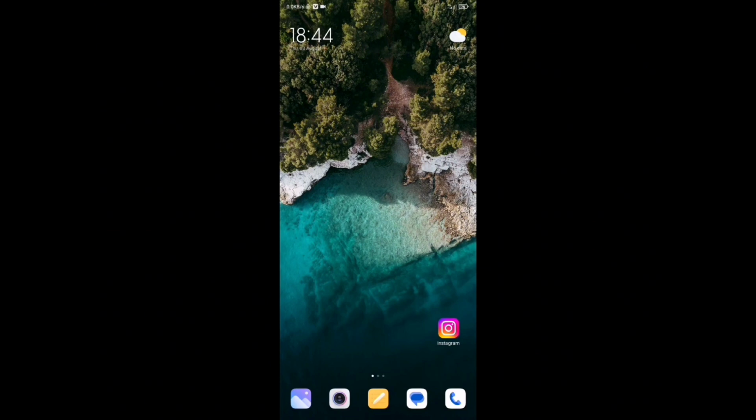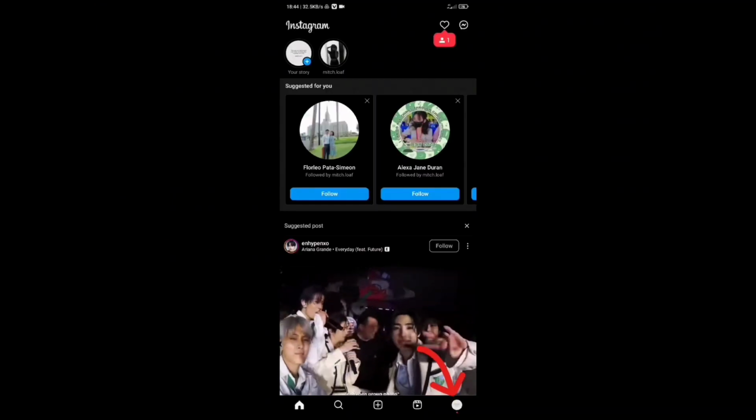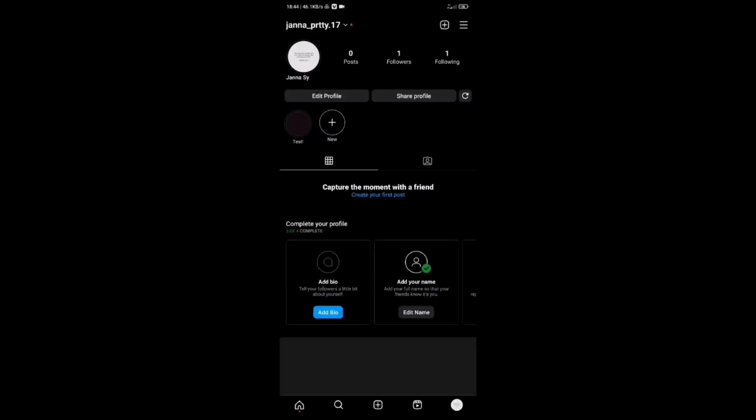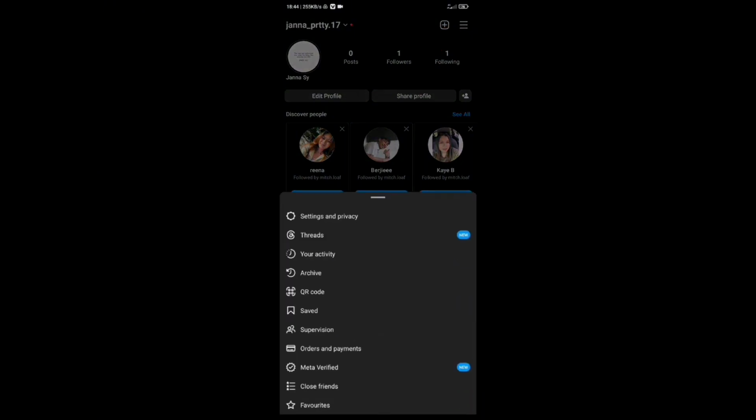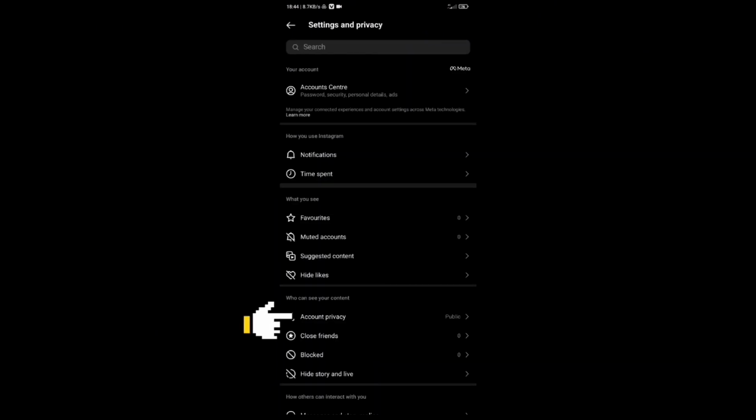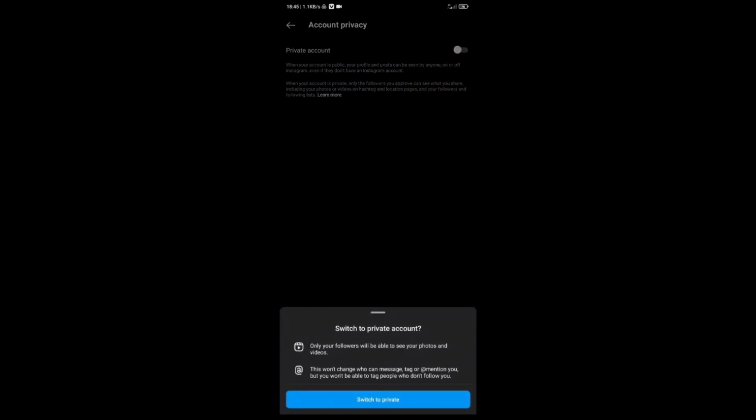Now first, you need to open your Instagram account, make your way to your profile by tapping right here in the bottom right corner, and then tap on the three dots in the top right corner right there. Now tap on settings and privacy, tap on account privacy. As you can see, it is public now. To make it private, turn this toggle on and your profile will be private.